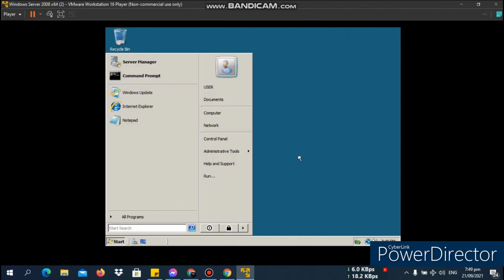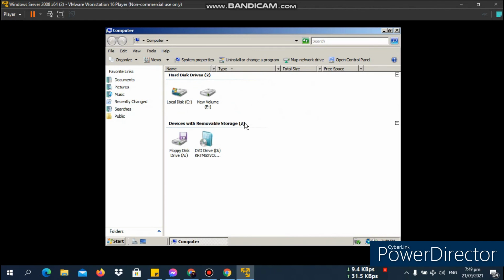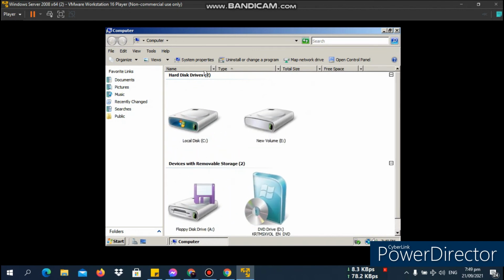To check your partition, you can go to Start and then click Computer. And there you have it. You can see two partitions in your computer. And that's it. Thank you.